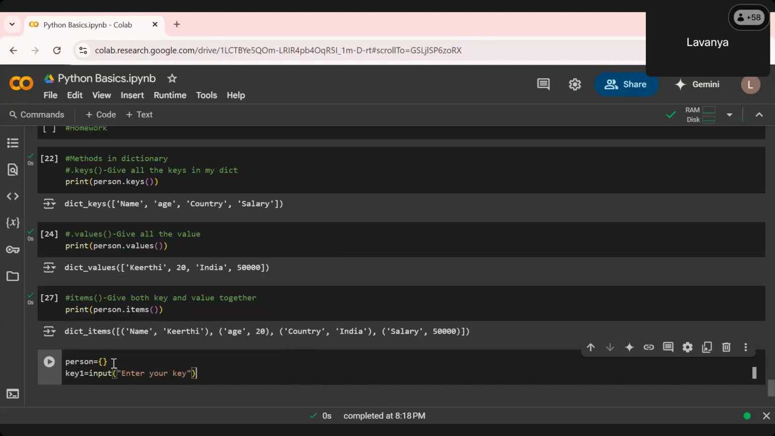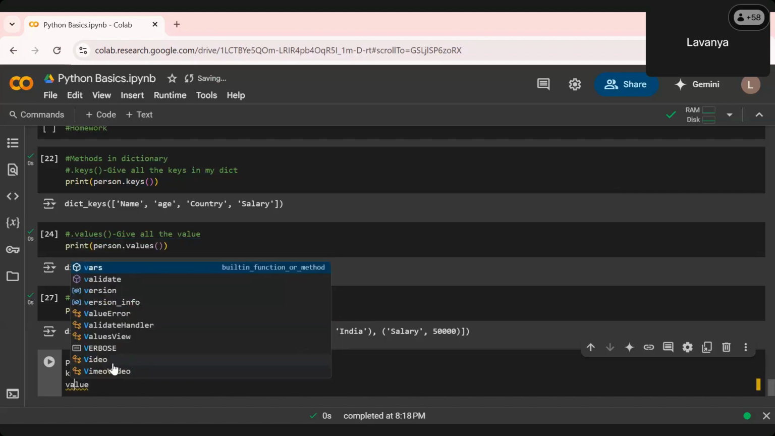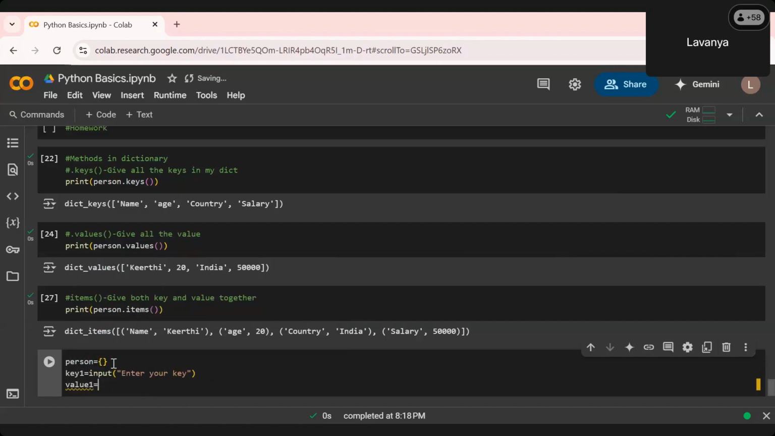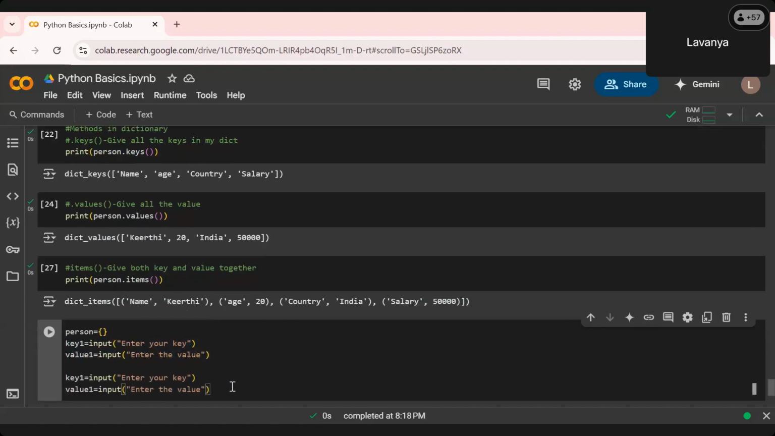Now again you can add a value. Here you can add value 1. Here we can write input, and here you can write enter the value. Same you can do with the different keys. Clear? Enter your key 2, enter your value 2. Key 2 and value 2.